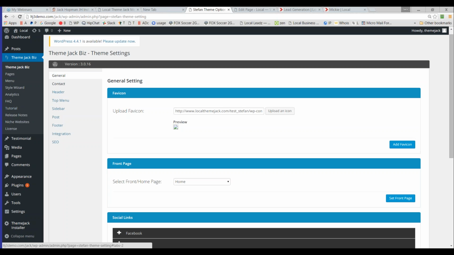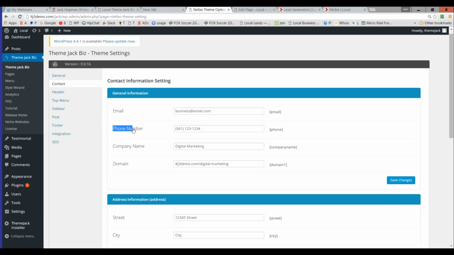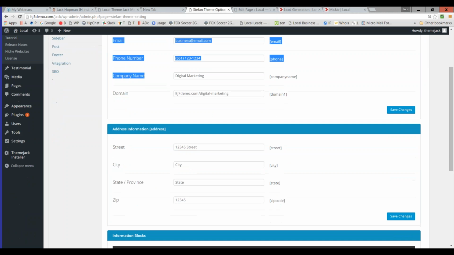I'm telling you, here we have the contact information. We specify the phone number. We specify the name. We specify the street. So we know exactly on the back end what is correct. Would it not be nice if the theme translated that and automatically added schema to it? And that is what Local Team Jack does. It automatically adds the schema data to that important information. And how can you check?